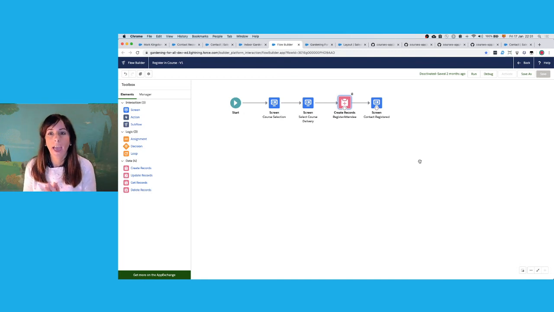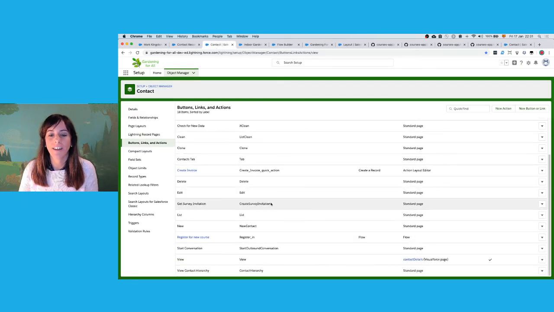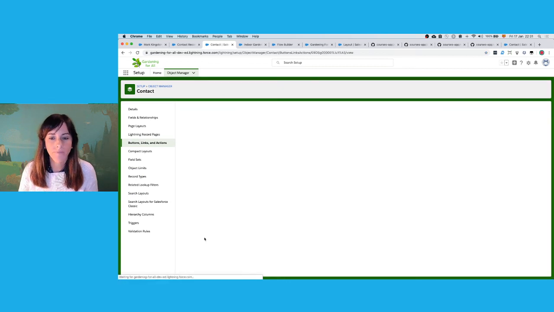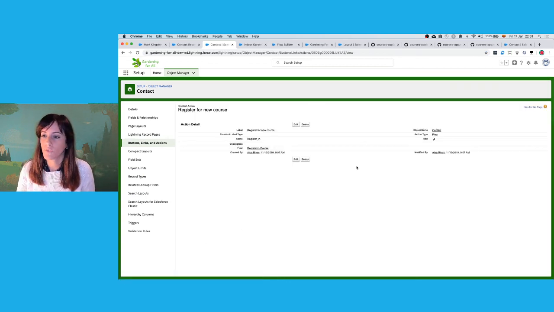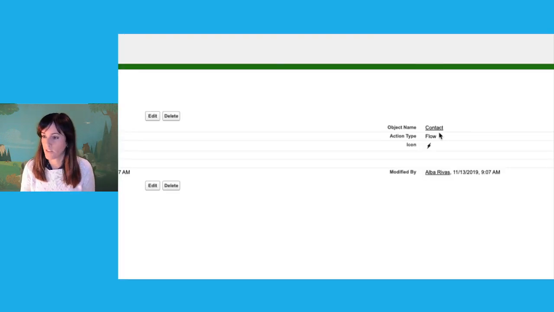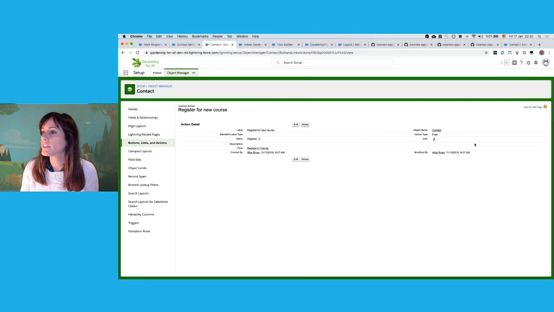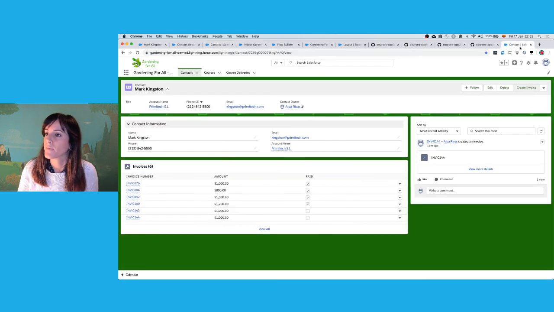And from where can we call our flows? That is super easy, and the user experience is the best one that you can get. From our actions. So here I have already created a flow action. The only thing that you have to specify is the name of the flow that you want to launch. You can see here that the action type is flow, and we are going to test that.